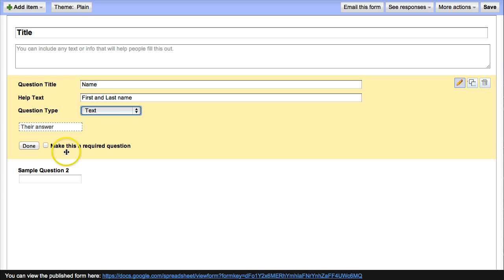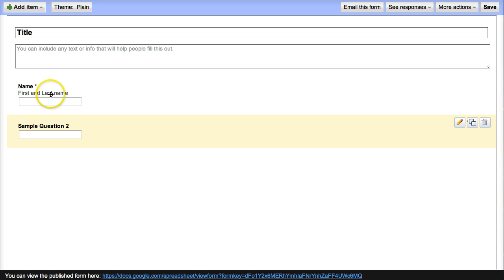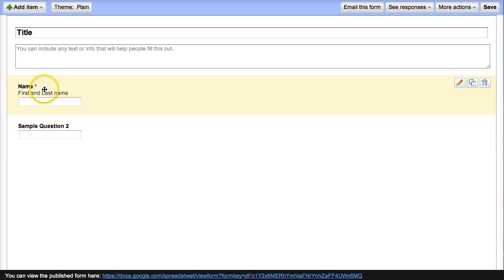Then you need to determine if you want the field to be required. If it's something like name and you want to make sure that you get names on the form, then you need to put a check mark here, and this will eliminate anybody making a mistake of submitting the form without entering their name or answering an important question. Then select Done. And you'll notice there's an asterisk beside the word name now, and that means that the user cannot complete or submit the form without completing this field.